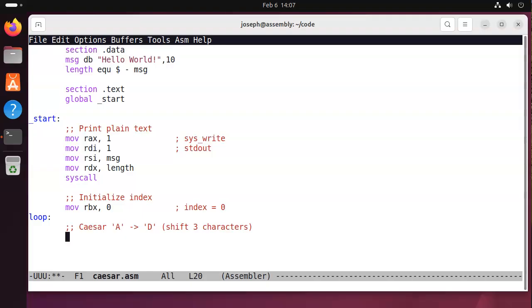So let's grab our first character. So this is basically, we're going to be doing an RAX equals MSG, but we're using the index of RBX. That's what we're doing. So in order to do that, we'll do a movzx, so zero padded RAX. We'll grab a byte from MSG plus RBX. So that'll get that 1 character, put it into the RAX register.